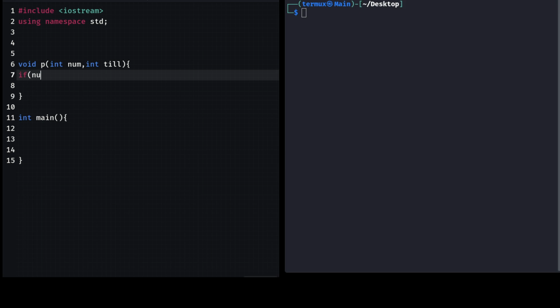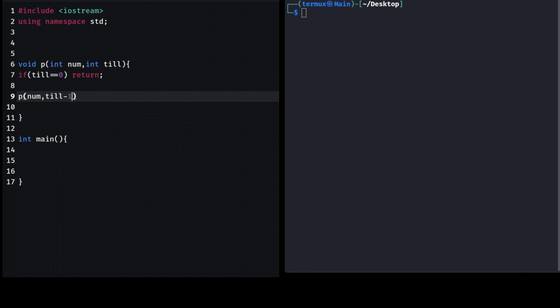In the if statement I'm going to see if till is equal to 0, because if it is equal to 0, then everybody knows what 5x0 is. It's obviously 0, so I don't want to print that out, so I'm just going to return. I'm going to terminate this function. Then we're going to call the function itself, and I'm going to pass inside of it number as the first parameter, and I'm going to say till minus 1.